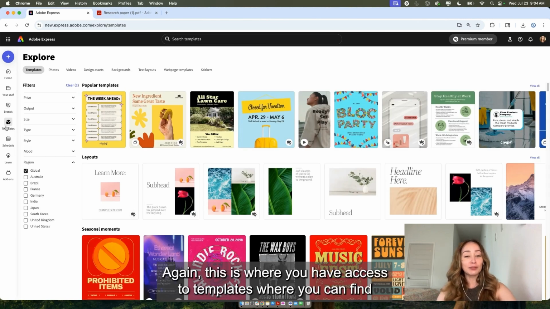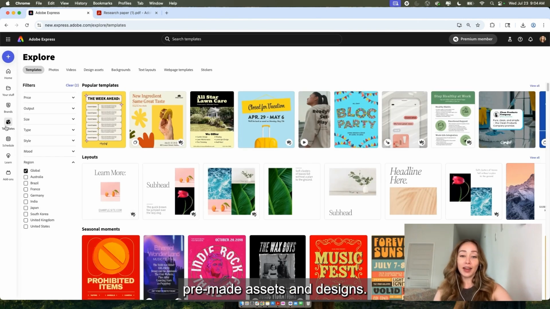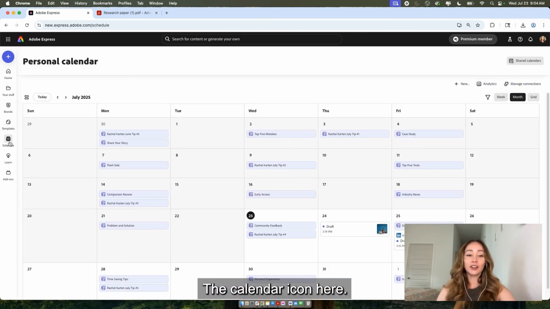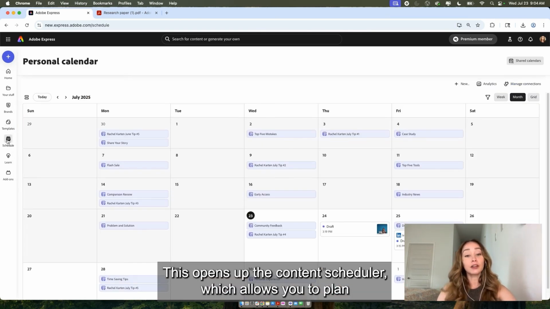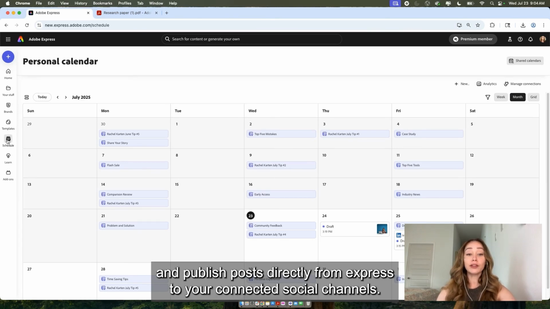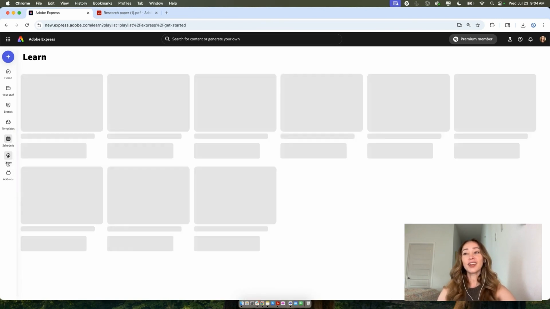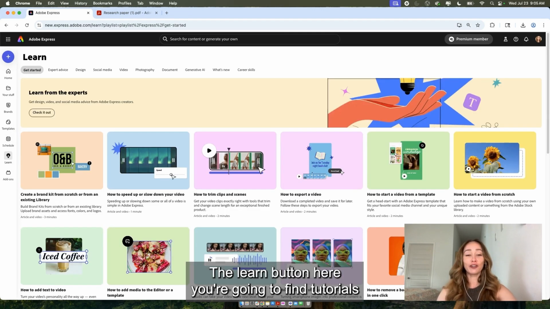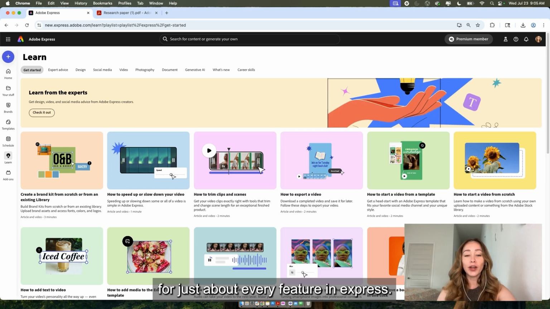Templates, again, this is where you have access to templates where you can find pre-made assets and designs. The calendar icon here opens up the content scheduler, which allows you to plan and publish posts directly from Express to your connected social channels. The Learn button, here you're going to find tutorials for just about every feature in Express.